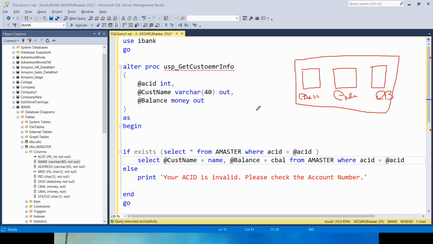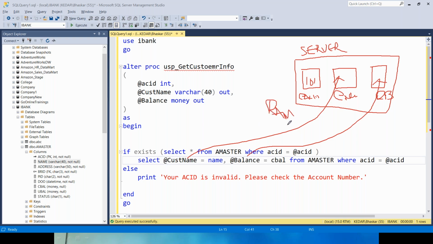Now, for example, if you give 101, what happens? So 101 is going to go to this place. Okay. 101 is going to go here. Then this line will get executed. Customer name is going to go to this box, right? Balance is going to go to this box. Where is it going to go? So this is going to go at the server side. Clear? Because you are executing the stored procedure, so this is the server RAM. Okay, RAM at the server side.